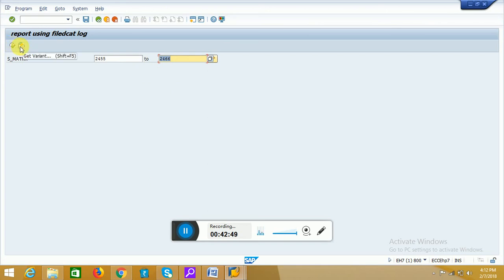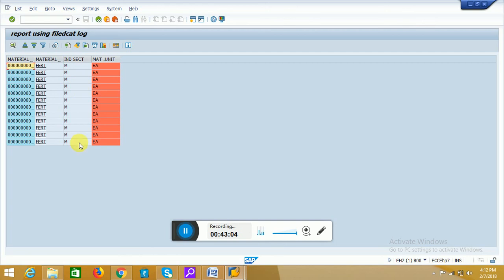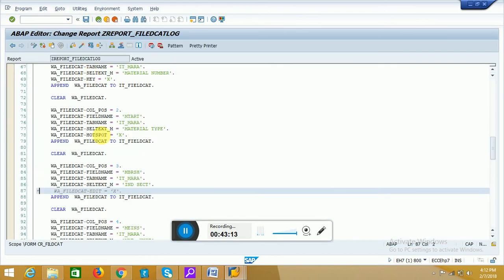Why we are giving this means every time I would need to give the input values here like this. To prevent this I created one variant. Okay, just try and execute this. Previously this field was editable. Now it is not editable, because we applied the field catalog for the third field as not editable. Now it will work.